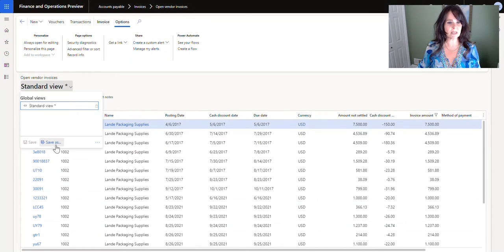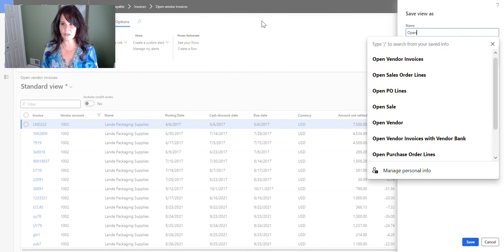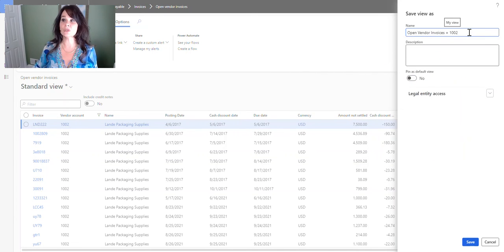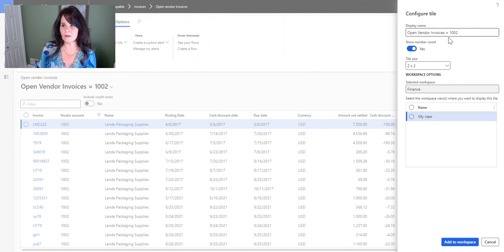Now I'm going to go up here and save this. And we're going to say open vendor invoices, and I'm just going to say equals that particular vendor. And I'm going to save it. Now when I go up to options, add to workspace, again I have this filter turned on. I'm going to add it to the same tile. And now you can see it's going to adopt whatever I named my query.